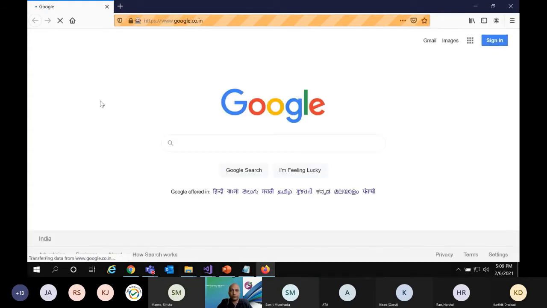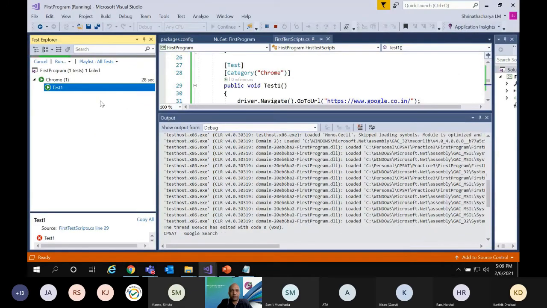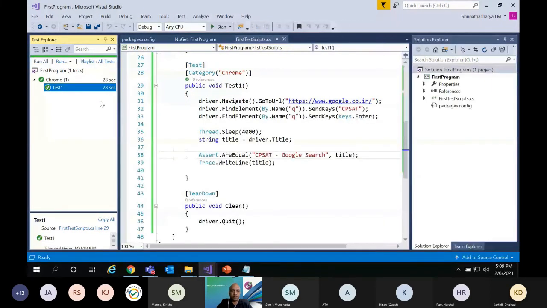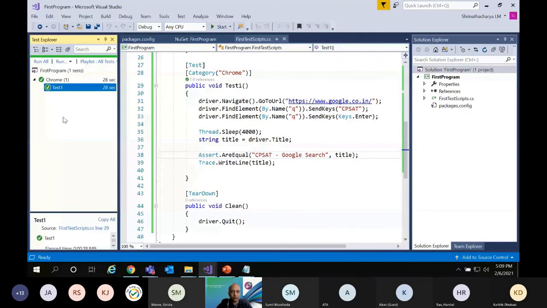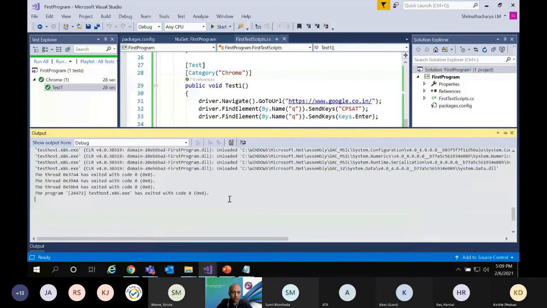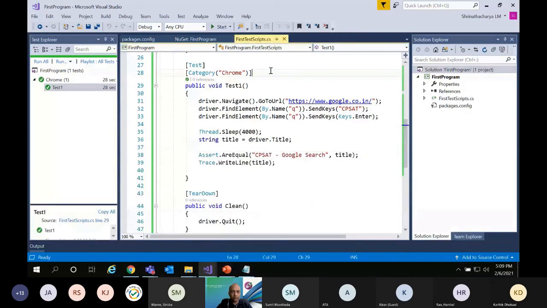So it has opened Firefox, opened Google, entered cpsat, then verified. Yeah, see this time it has written. I am able to see it in the output. Yeah, cpsat Google search is the title.